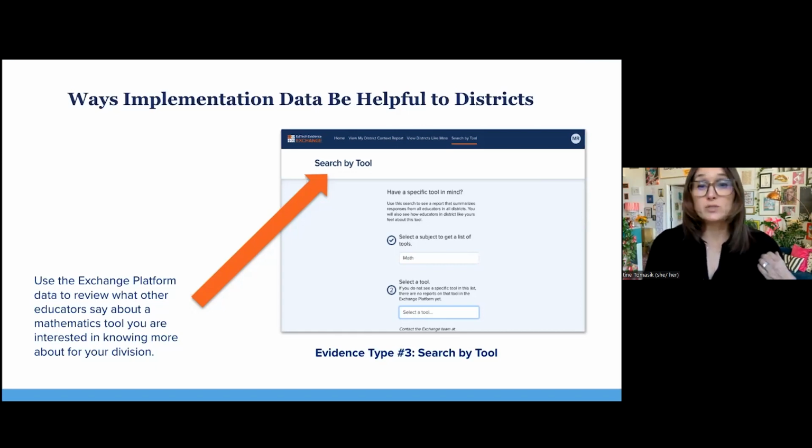Two reminders. As soon as educators complete the survey, the platform automatically aggregates and displays the data. Also, the data is anonymous and confidential and reported in the aggregate. No names of districts, educators, or schools, and again, no student data.